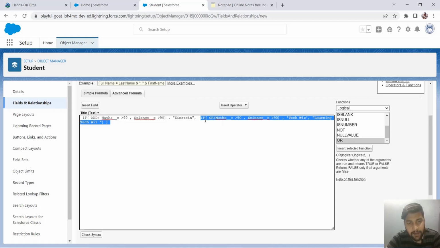In this part, again, we are using an if statement. Now the if statement is checking whether he is scoring greater than 90 in one of the subjects. If the student, he or she, is scoring greater than 90 in one of the subjects, then we are going to call that student a tech whiz. And if the student is scoring greater than 90 in neither one of them, then we are going to call him learning tech whiz. That's how simple this formula is.